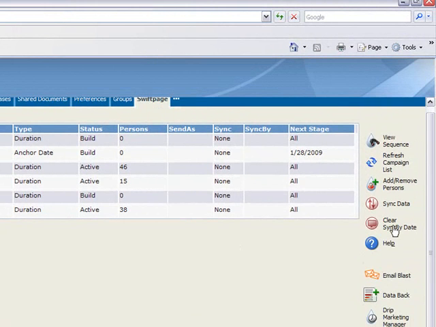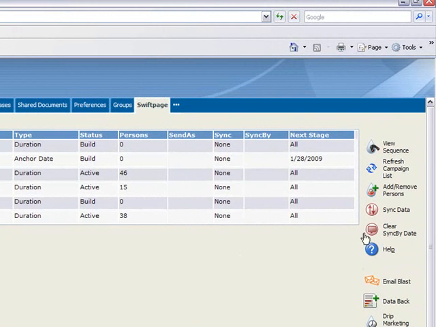Now, the clear sync by date, this is if you put a filter in that says do not allow this next stage to execute unless someone has synced. This would actually just clear that sync date.